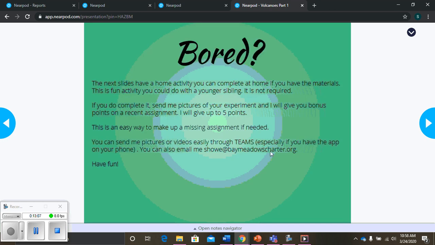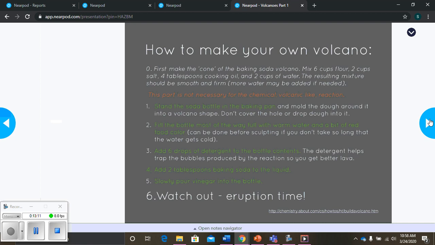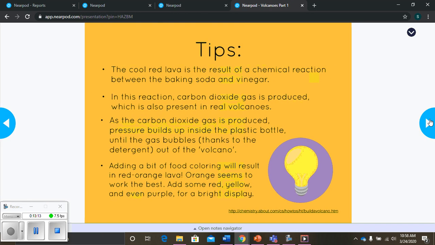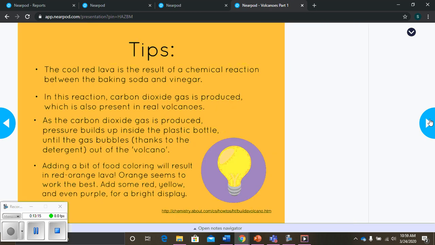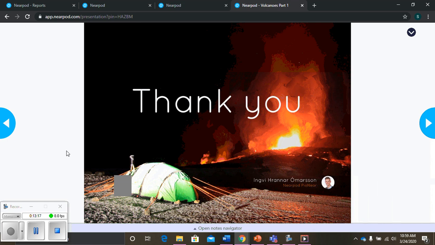This is a slide that I made, just like a PowerPoint, easy. This is a little extra assignment they had to do something fun at home, make a little volcano. And then I have another slide that reminds them to go back into Teams and submit their work and make sure they do everything correctly.